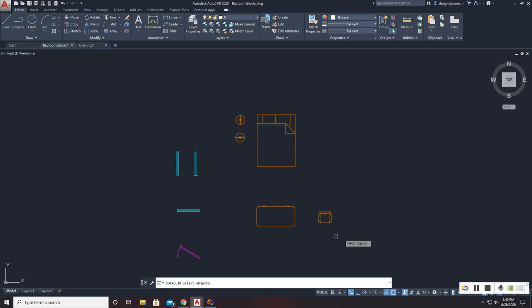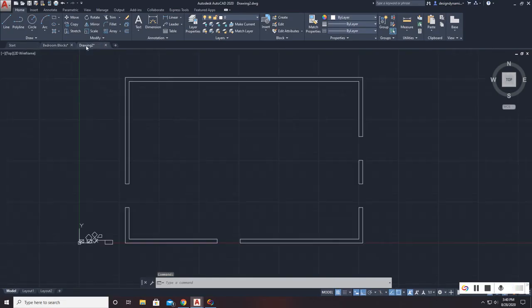Well, let's say, oh, I want the door. This is actually the door symbol. So I'm going to click this. It's one solid object. We're going to learn about how to do that later. And I'm going to hit enter. And then I'm going to go back to my other drawing by just clicking the folder tab at the top. So now my other drawing is open.